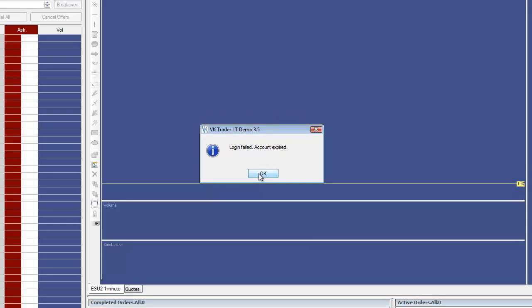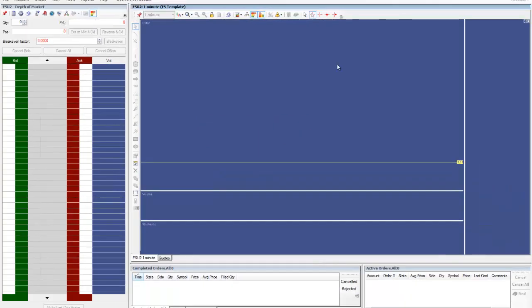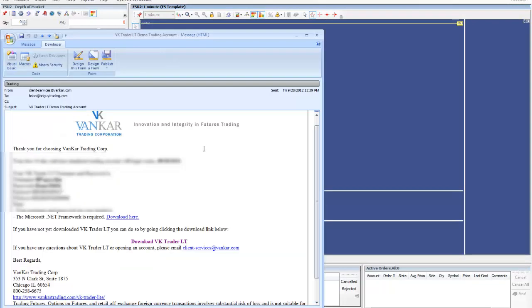Okay, account expired. Well, that doesn't help matters. I did get this email on the 28th of September, and it said it was good for 2 weeks. And that takes us to last Friday. So I guess I'm going to have to get an updated account number.